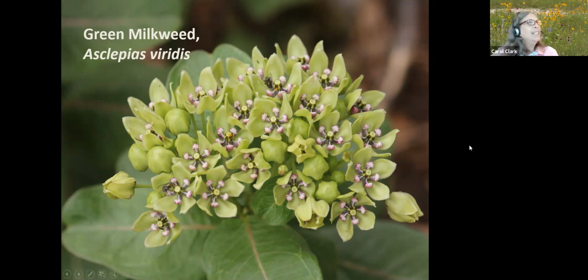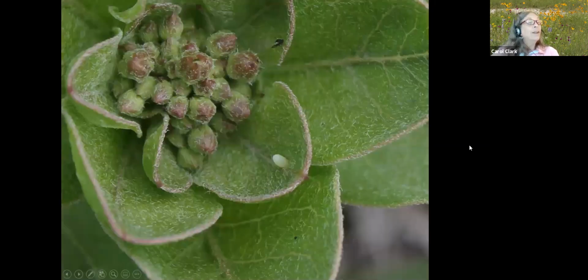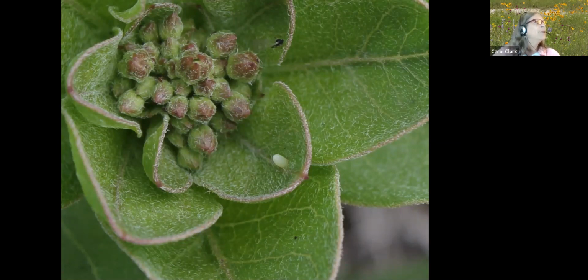You can see this little monarch egg laid right there on that top leaf. And these tender leaves will look a lot fuzzier than the older leaves of a more mature plant. Those are flower buds to the left, which will open to the flowers that we just saw.